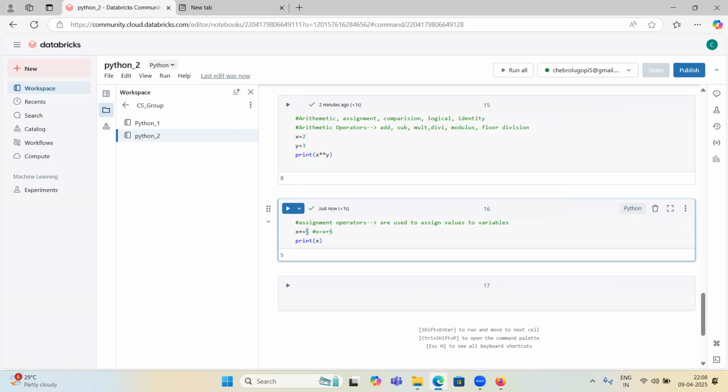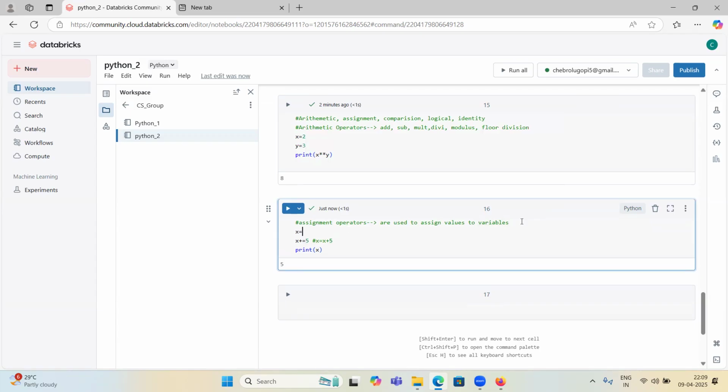First, I have to assign an x value. Let me assign some x value, 5. Now what am I going to do? I'm adding 7 to the already existing x value. So x is equal to the value I assigned. Now I'm going to add 5 on top of this x value, so we can use the plus equals symbol.